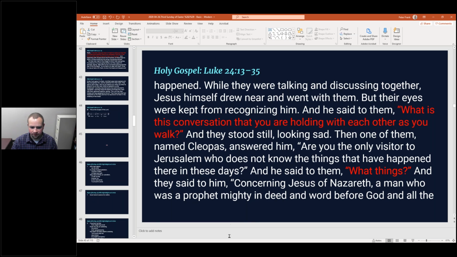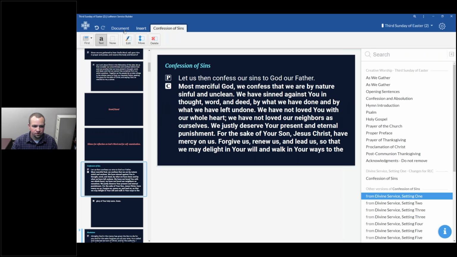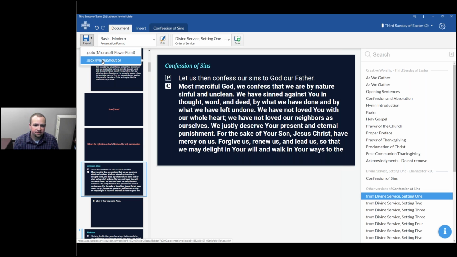All right, let's go back into Builder and talk briefly here under Document, Export to Media Shout 6. Media Shout 6, or I should say Media Shout, is a software that allows you to present in a variety of different ways. There's a lot of additional features to it. You can bring in music and other things. It's more powerful than PowerPoint. It's also more expensive than PowerPoint.